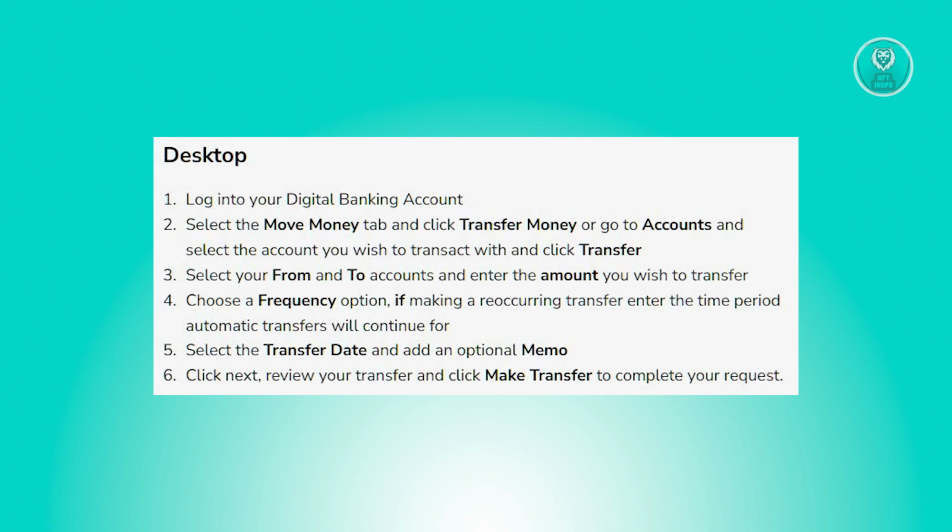So what you need to do first is you need to access your digital banking account. In this case, you need to log into your account. Now, second is you need to navigate to the Move Money tab and choose Transfer Money, or alternatively, Access Accounts and select the account for the transaction, then click Transfer.